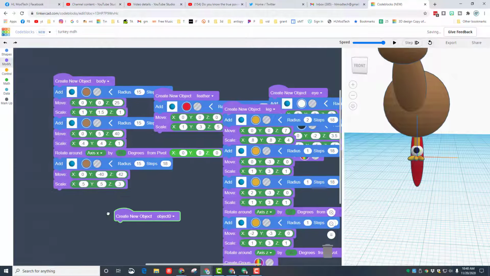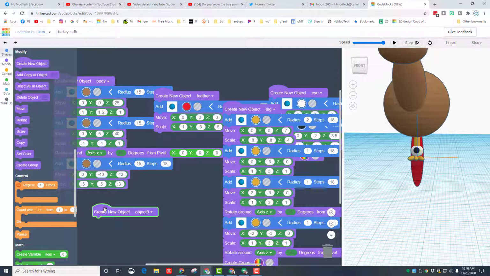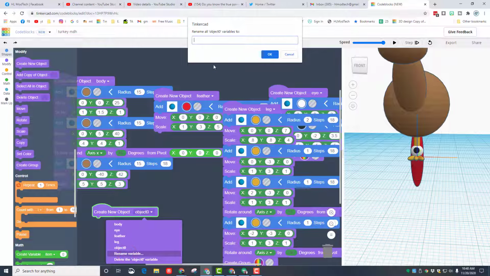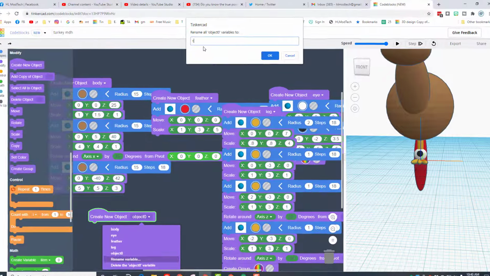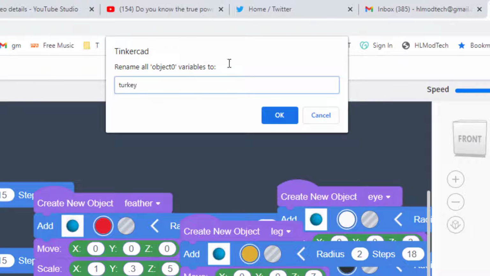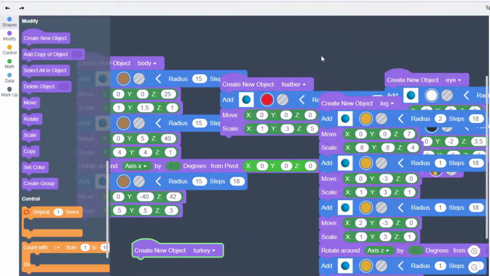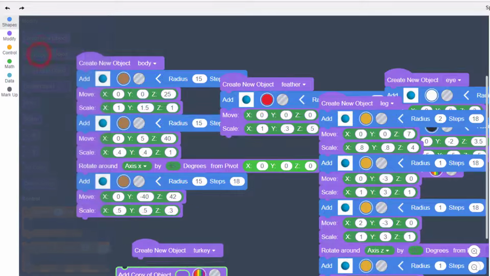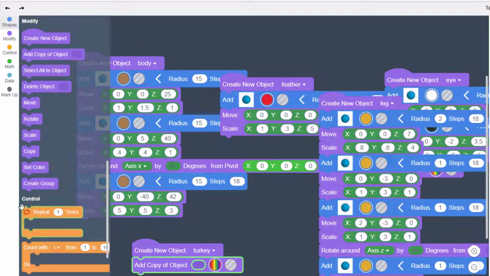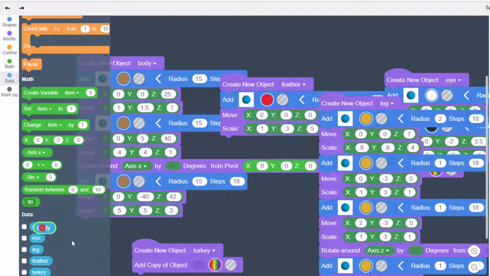So friends, we need to click Create New Object, and we need to name it Turkey. Notice I'm putting this below all the other objects because we're going to use those parts. You cannot have the turkey above these or it'll break them. The first part we're going to use is the body. So we're going to add a copy of the body. When we are done adding it, we are going to delete the original one. This is an important step because it'll get it out of the way.